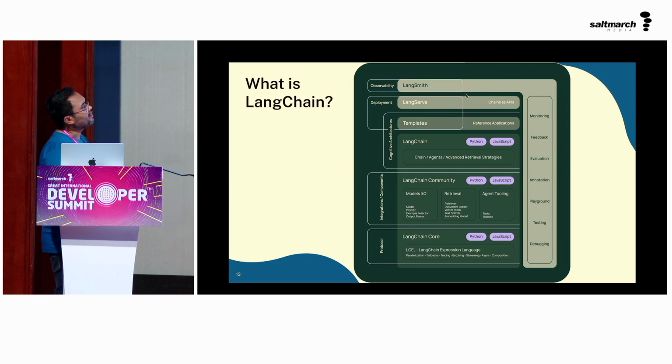Then you can see there is LangServe, where once you develop the application, it helps you to deploy the application with the right set of web API endpoints, so that users can immediately interact with the applications as soon as possible, reducing the mean time of the development cycle.